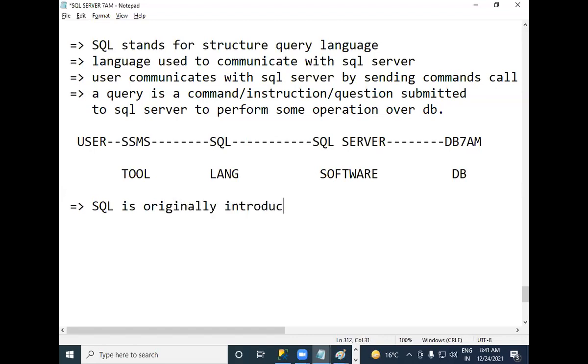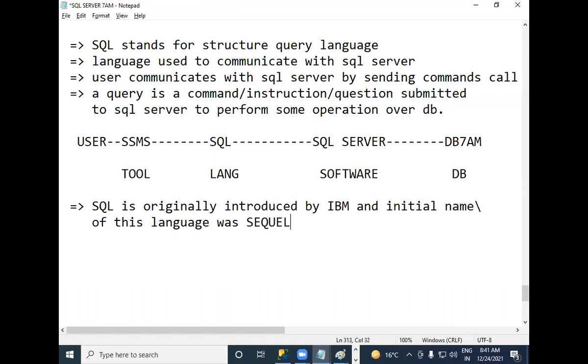Actually, SQL was originally introduced by IBM, and the initial name of this language was SEQUEL. Later it was renamed to SQL. But even though it is renamed to SQL, you still pronounce it as SEQUEL.